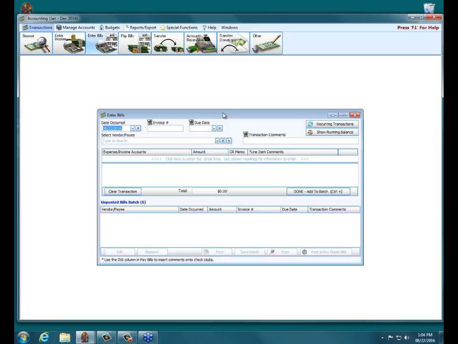Okay. So when we're in our enter bills window, we're going to see in the upper right corner our button called recurring transactions right up here. Everybody should be able to see that. Let me see if I can, yeah, not a badly drawn arrow today.